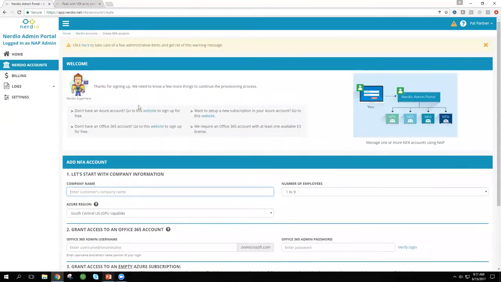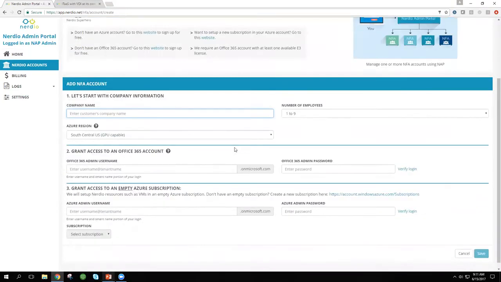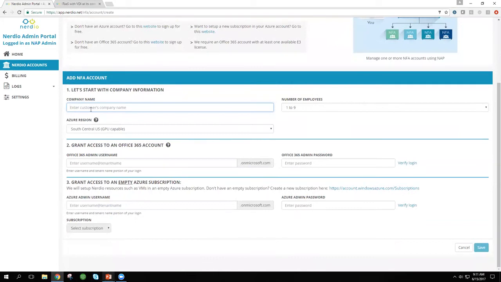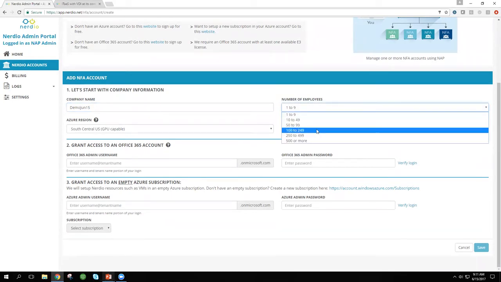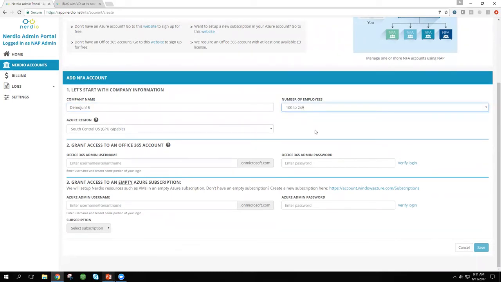Up here are some instructions for me on how to set up this account. But down here is where all the meat of it is. First of all, step number 1, it's asking me to enter some company information. So let's just say this is a company called Demo June 15. The number of employees at this company, let's just say it's going to be between 100 to 249.